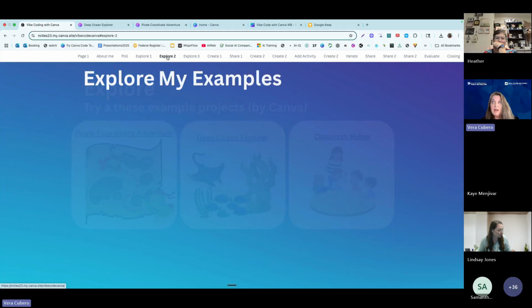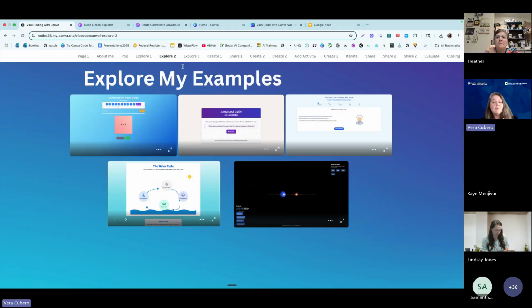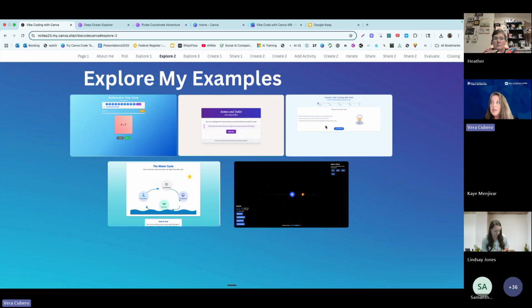I do have a couple more pages of examples, and I know you won't have time to explore all of them, but I want you to have time to explore just a couple more because these are ones I've created. Of course, they're not as pretty as Canva's because I'm not quite the expert they are just yet. There are 2 pages of them. Explore 2 has kind of the easier ones.